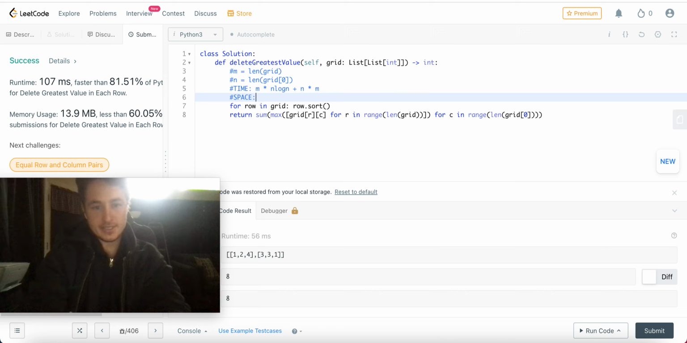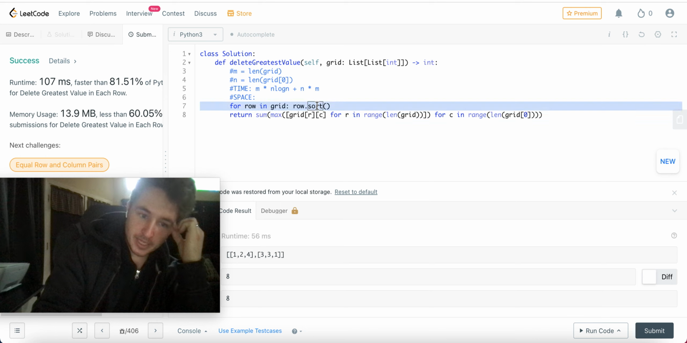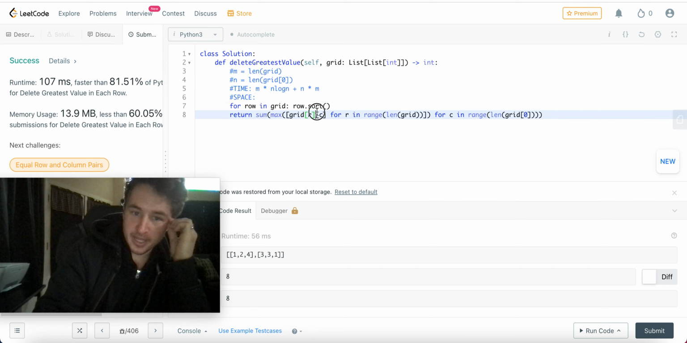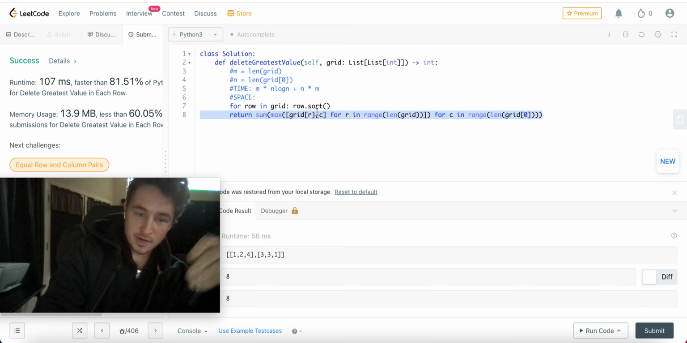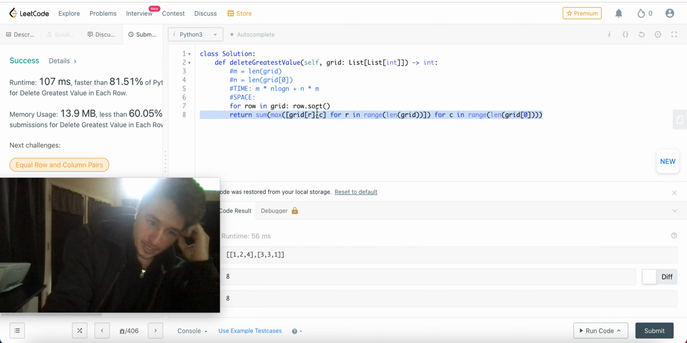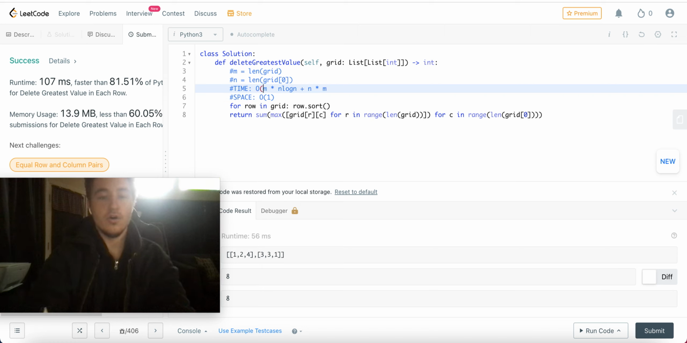And then for space, well, let's just assume that we could do an in-place n log n sort here, like with in-place heap sort or something like that. So that would be constant space. And then this would also be constant space, right? Because we're not adding any variables. We're just accumulating a sum, which I guess is dependent on the number of rows, but we're not going to play that complex game. So we'll call that O of 1. And this is O of m times n log n.